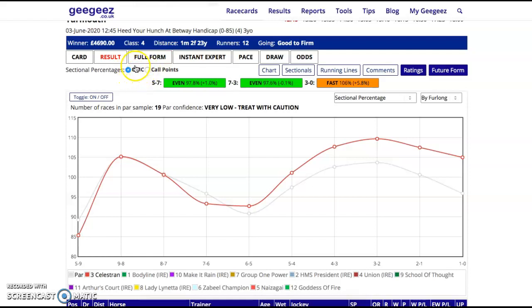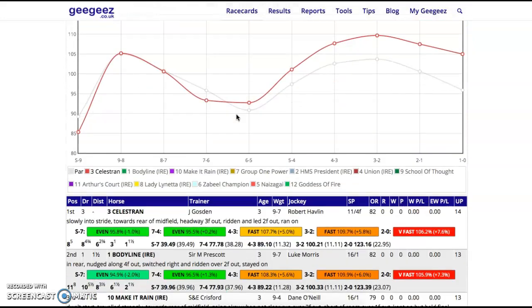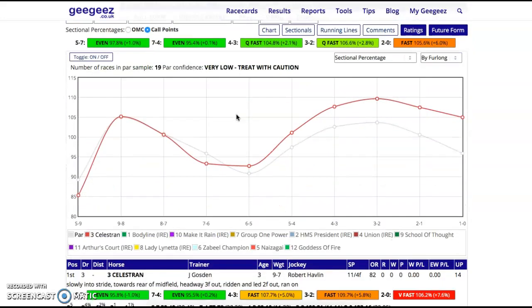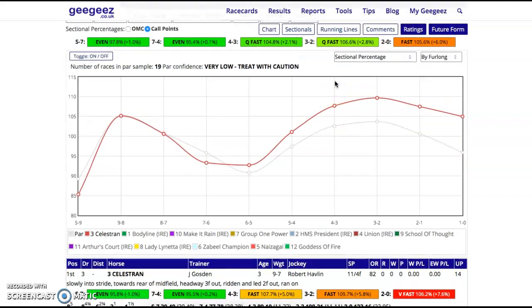You've got opening, middle and closing sectionals here with the OMC. I'm going to use the call points, which if I click that, you can see this is a 10 furlong race. You've got the start to 7 furlongs, 7 furlongs to 4, 4 to 3, 3 to 2, 2 to 0. We've got this chart. First of all, I'll just go down. There's various different ways you can sort this out, which I won't go into necessarily this time. I may do in future videos. I'm going to use the sectional percentages by furlong for this particular chart.